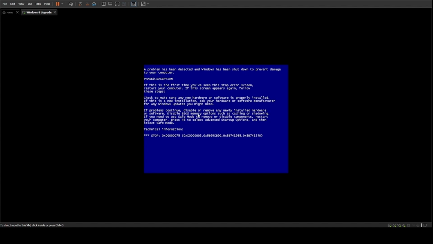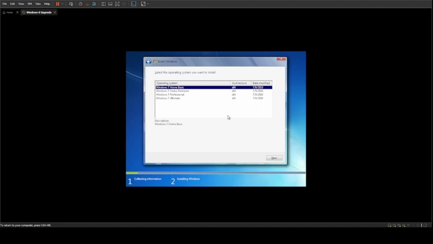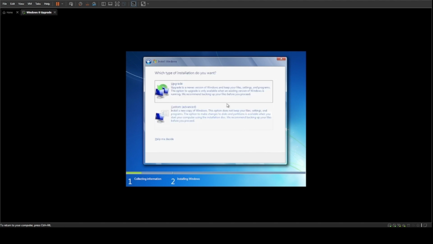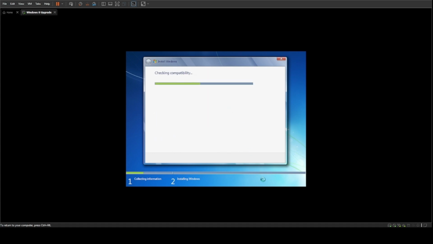Build 7777, which was compiled on July 8th, 2010. No, we do not want updates. We're going to upgrade the Ultimate Edition. Again, it mentions Windows 8. Now, let's see if we can upgrade this time, considering I have the correct architecture and all of that.